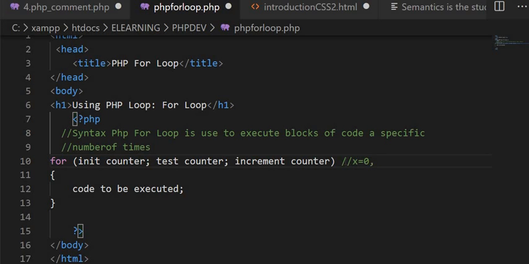Now the semicolon is the test counter. The test counter is like an if function. If ox is less than 10, if ox is true, so far ox is 0 and is less than 10, what should you do? You should increase ox, ox plus plus, which means ox plus 1 all the time it is true.